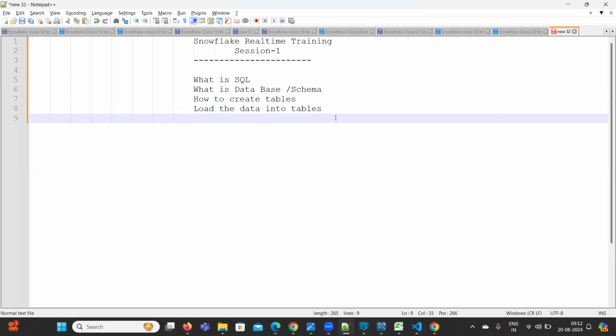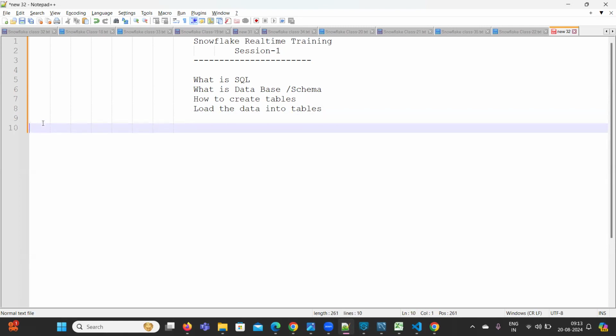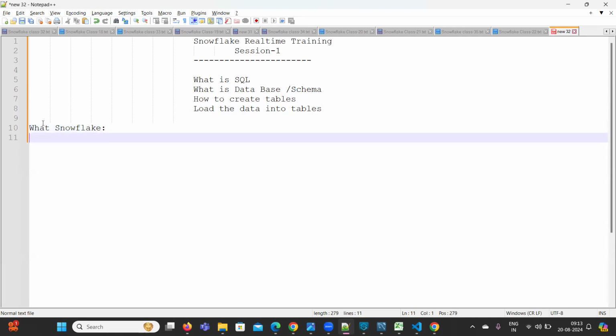So before starting today's session, just a recap of the last session. What we have discussed: we have seen what is Snowflake, what are the advantages of Snowflake, and the project architecture. Can someone tell me what is Snowflake? Any idea? Snowflake is a cloud-based data warehouse platform. Yes, correct.